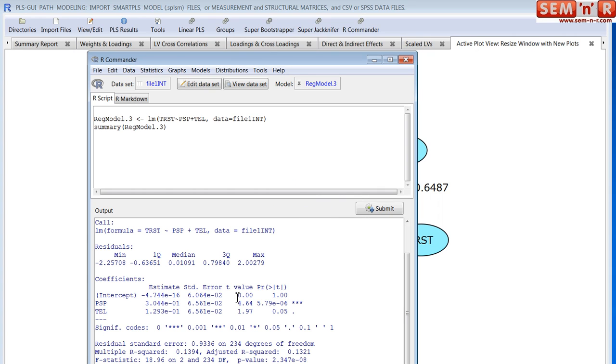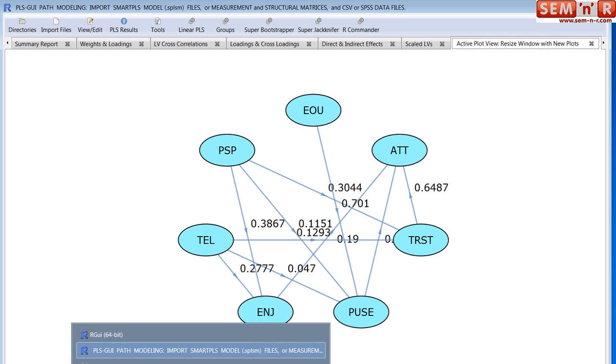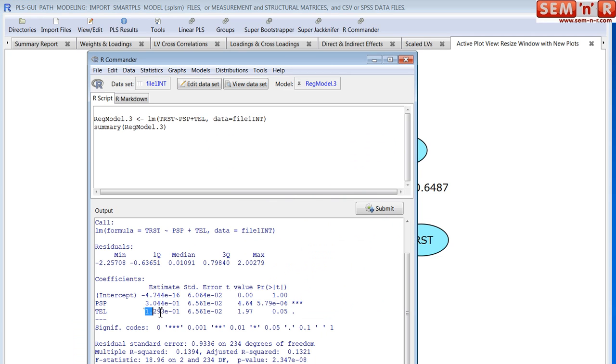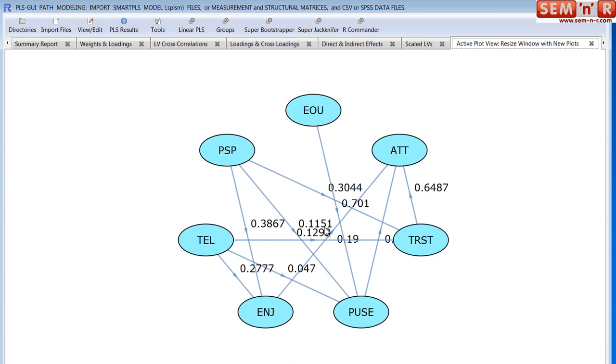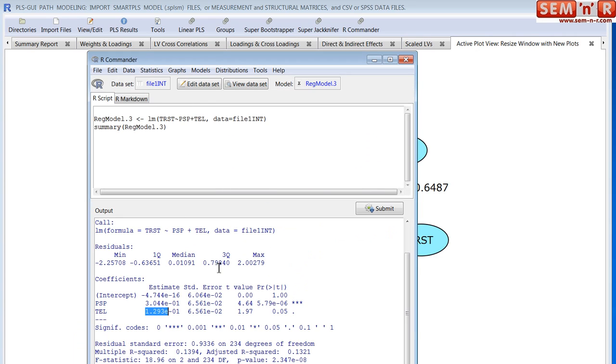That's not a problem. And we see, note, first of all, it does estimate an intercept, but we get the same estimates for the coefficient on PSP, which is 0.3044 according to our PLS software, and the coefficient for telepresence is 0.1293, which is the same. So we get the same thing. Okay, but really we don't want that intercept in there. So you can get rid of that very easily in R.